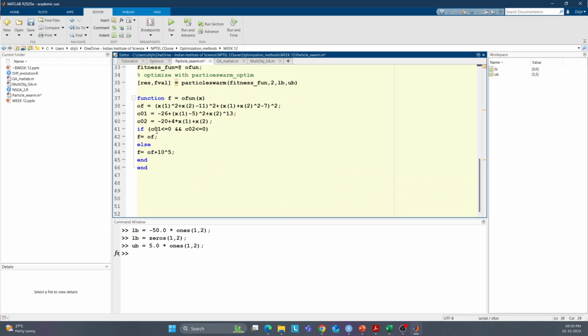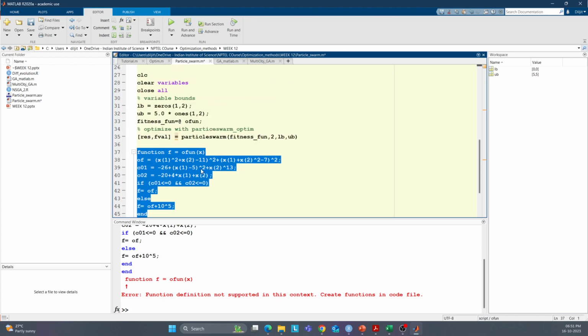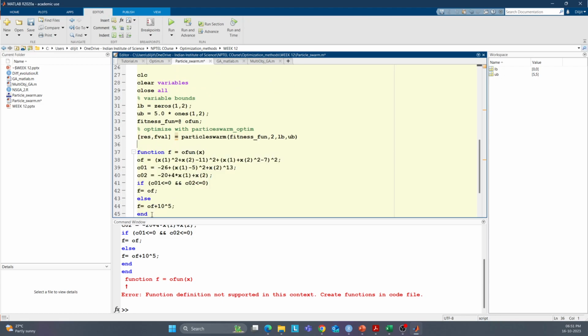And the condition is: if c1 is less than or equal to 0 and c2 is less than or equal to 0, then the function value is the objective function. Else we give the objective function a very high value, that is 10 to the power 5. Since we are minimizing the function, we want the minimum value. So if it is not satisfying these constraints, we give the function value as a very high value. Okay, so we run this function. Let us see, we'll run everything together.